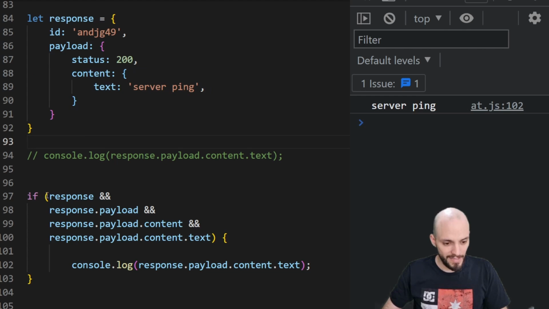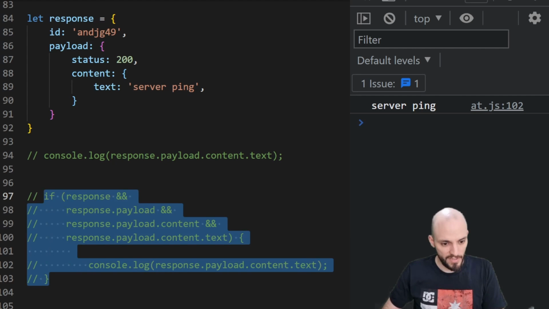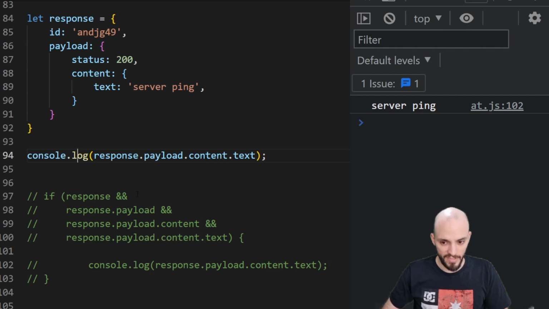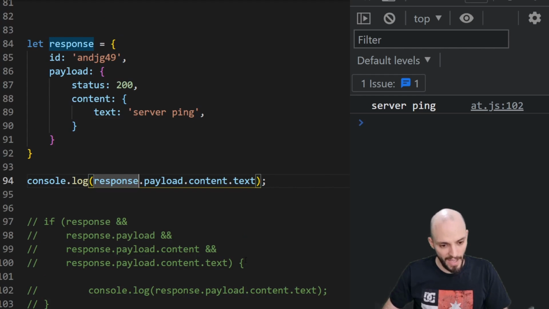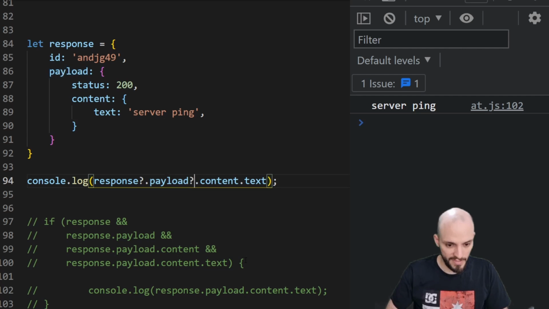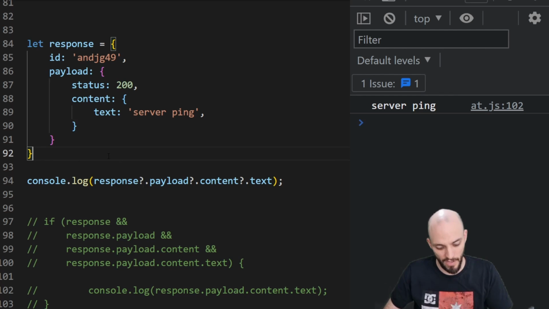But the problem is that these conditions are very long and not very readable. Plus, this is just a very small object, and just imagine what would be with a much more complex object. What I would want to do is to use our original console log, which is a single line, very readable, but to make it code safe. And to do that, I can use the question mark dot operator, which is the optional chaining operator, instead of just using the dot. And what it does is that it first checks whether the property is available and valid, and if it does, then it continues down the chain, and if it's not, then it returns undefined.